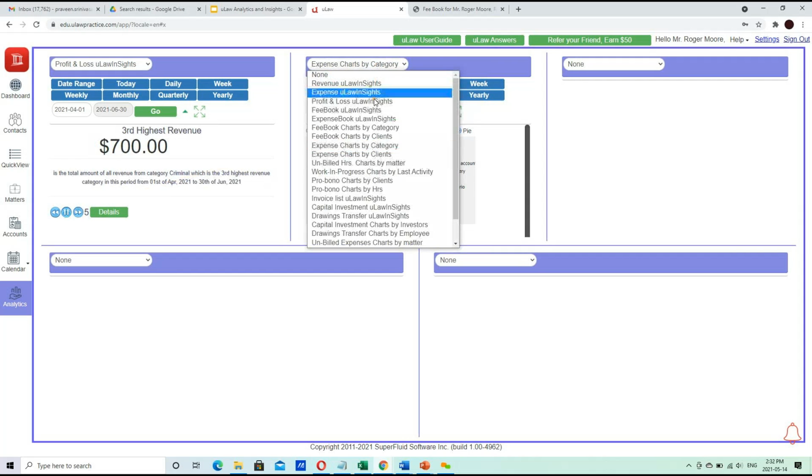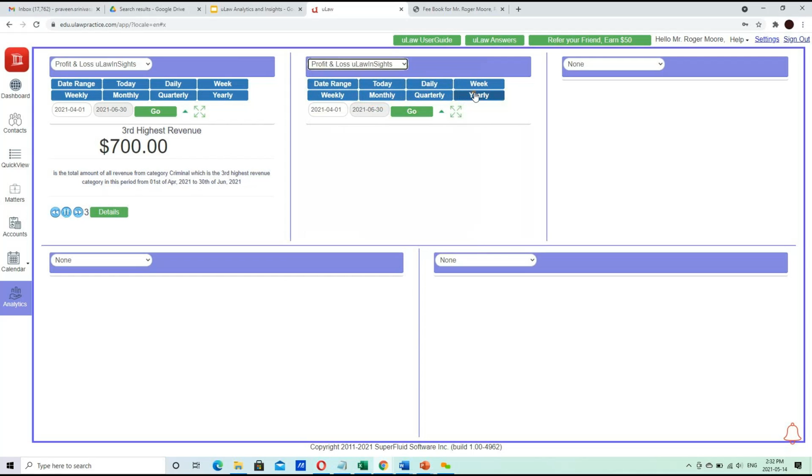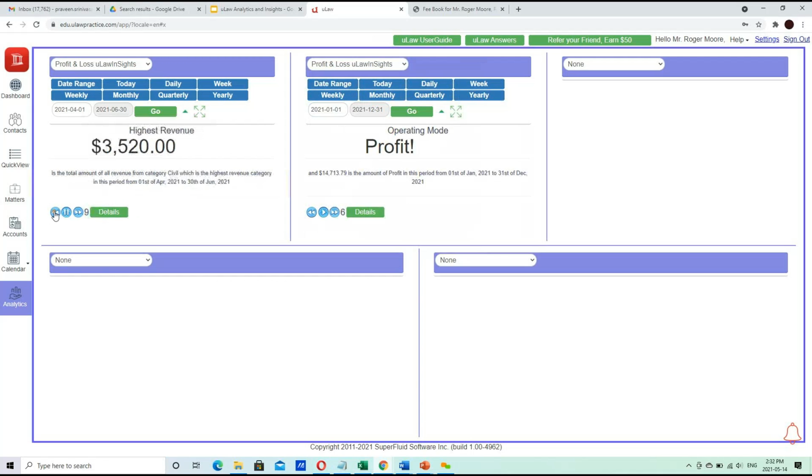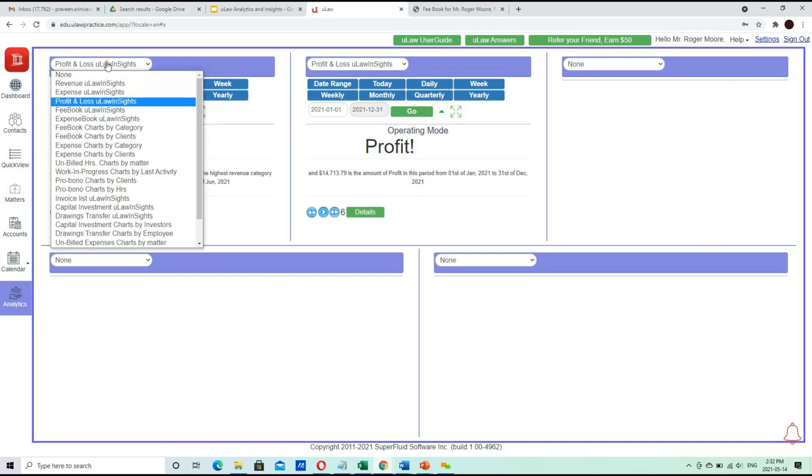And you can compare this, the P&L, to the whole year. So I just clicked on yearly, and I clicked on go. And I can even pause this running statement. So we looked at revenue, we've looked at expense, and you don't even have to do the math. You just have to choose the right drop-down to give you the information that you're looking for. Okay?